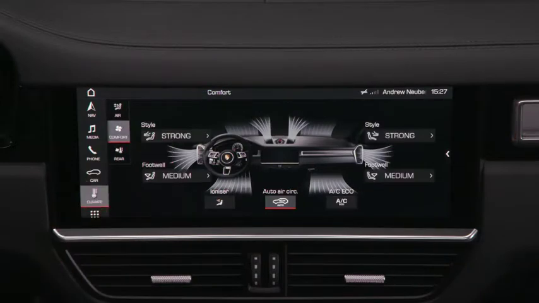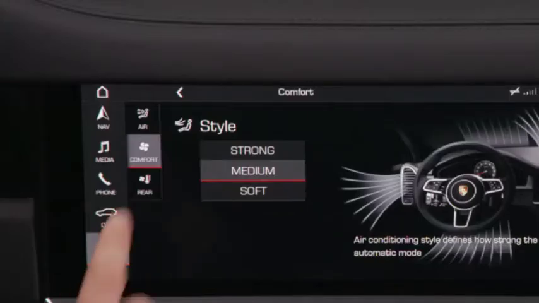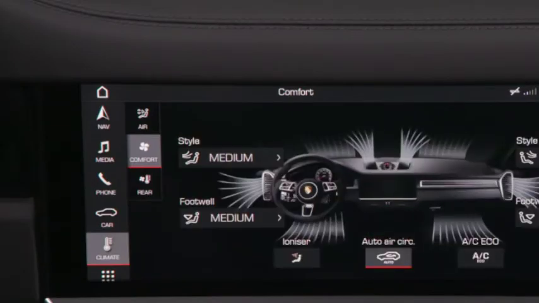The comfort menu provides 3 pre-configured airflow styles for different vents. You can return to the previous screen by tapping the back arrow.